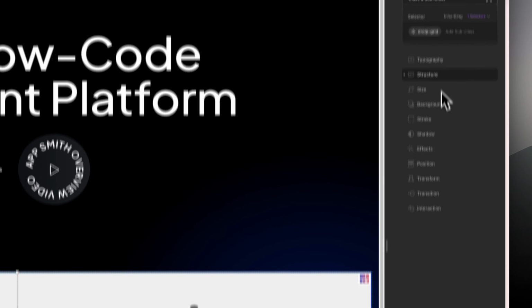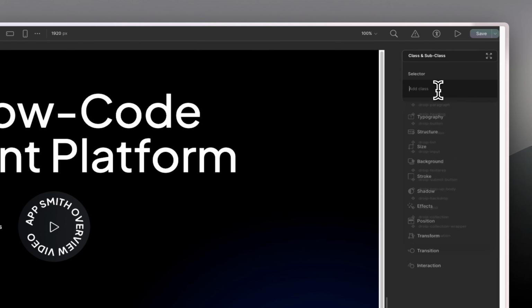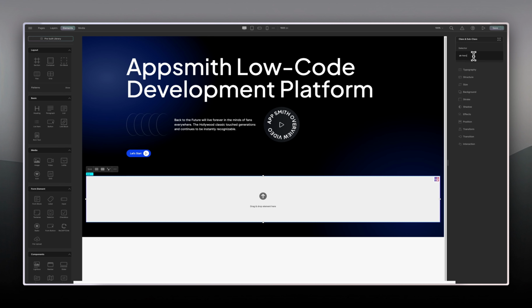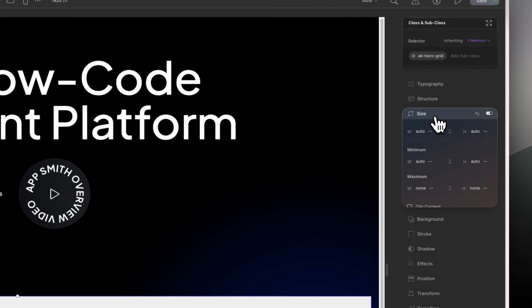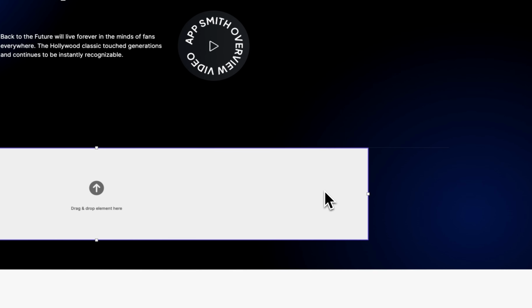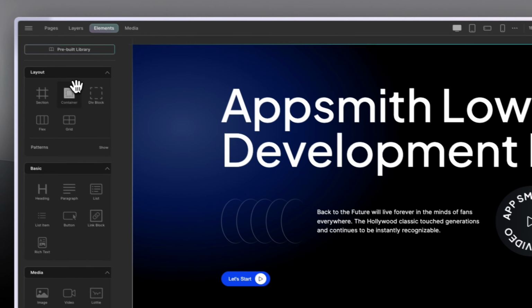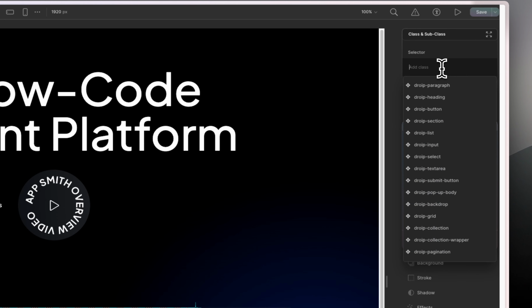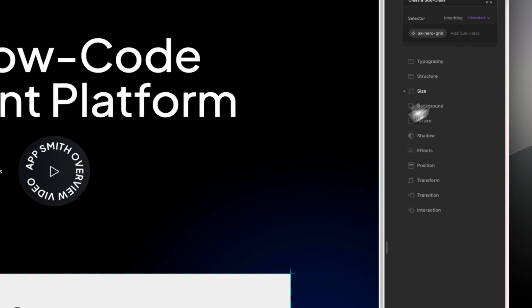Make sure that I detach that and give it a class of AK hero grid, right? And then for size, I want to make sure that our max is 1440. And let me delete this, totally delete that. Let's add a container again. Let's detach this and then give it a class of AK hero grid, which is 1440, which is good.